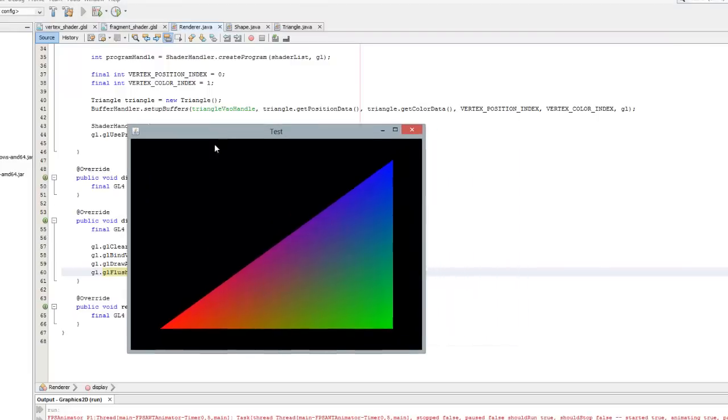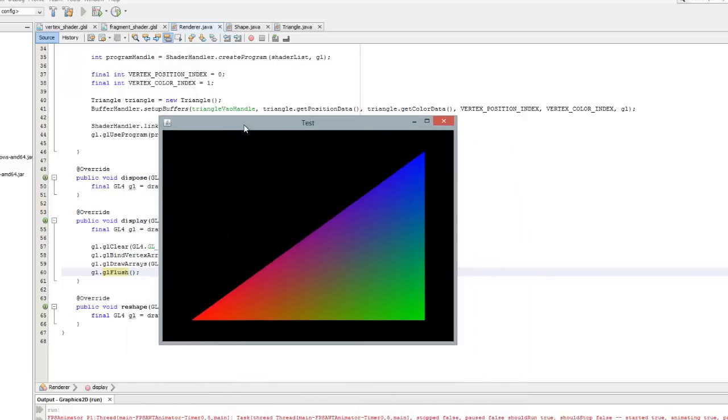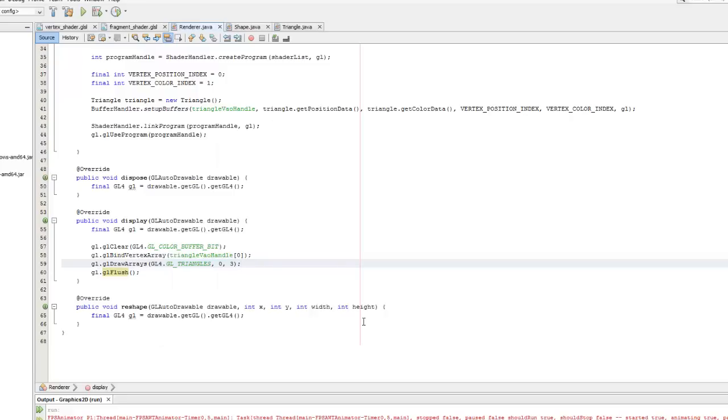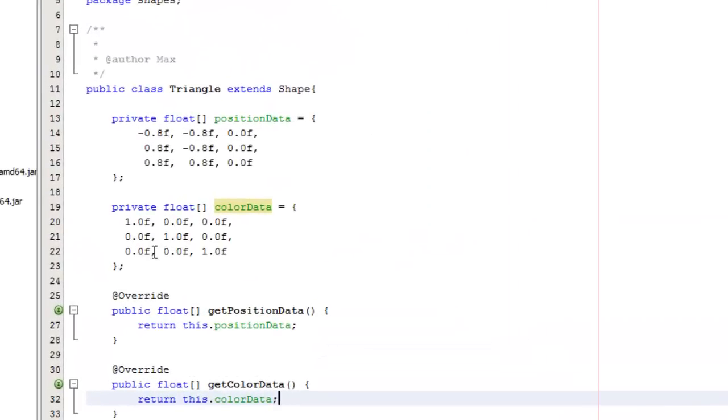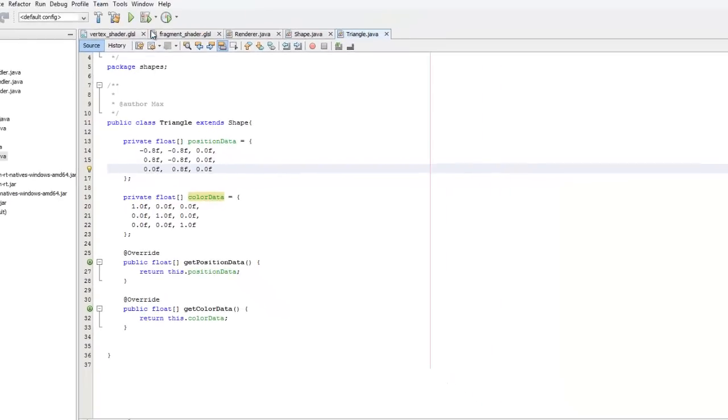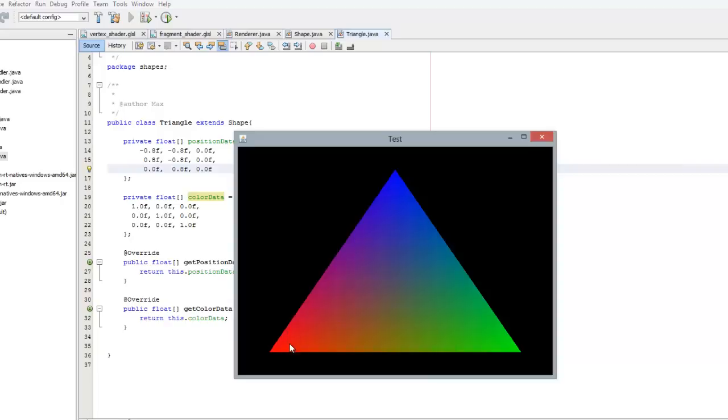And there we have it. We see a color triangle on the screen. Alright, so I made a slight mistake in one of the vertex position information, and that is here for the triangle. This is not supposed to be 0.8 but 0.0. So if you save that and you run the program again, you should see the triangle looking like this now, which is what I expected it to look like at first.